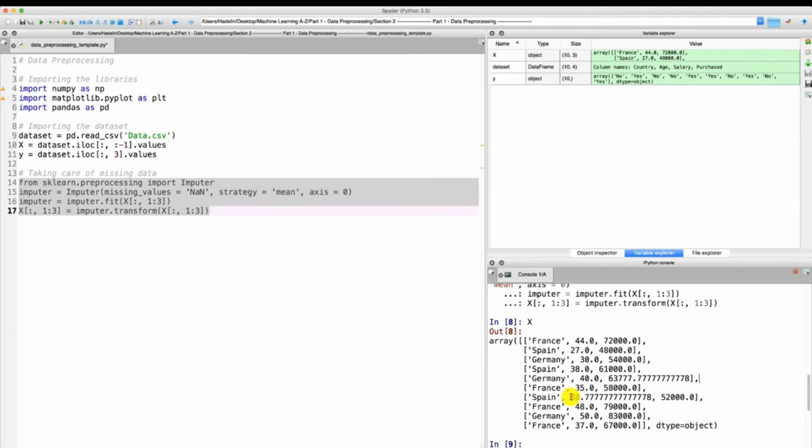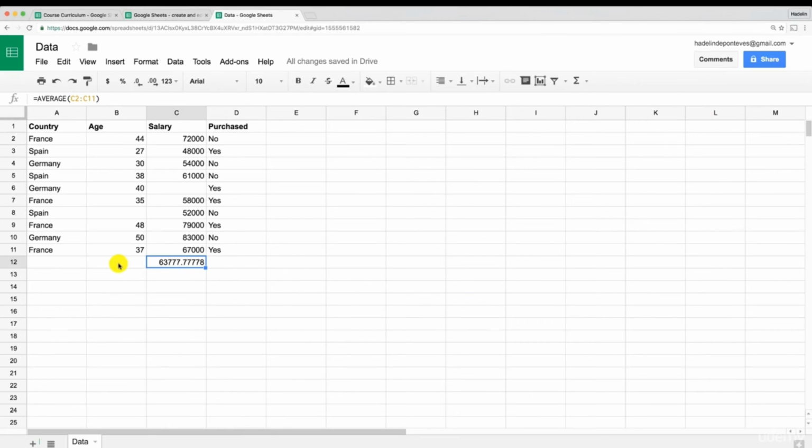And now let's check it for the age. Let's remember 38 years old, 0.7. And let's go to Google Sheets. Let's compute the average here, equals average.